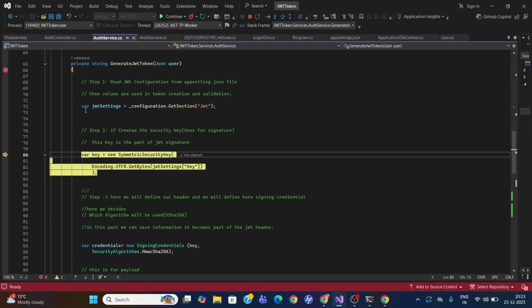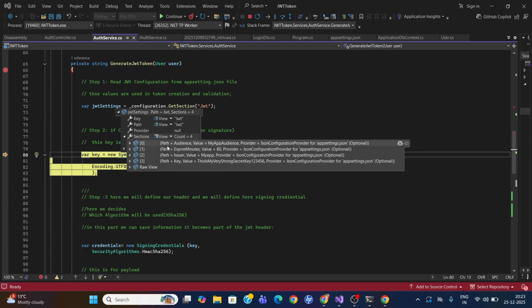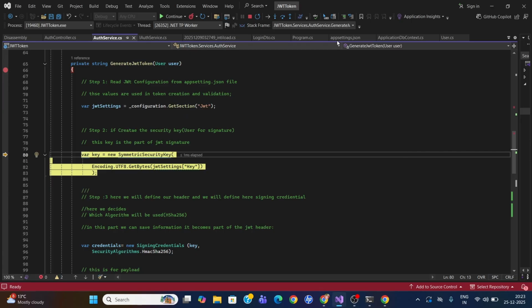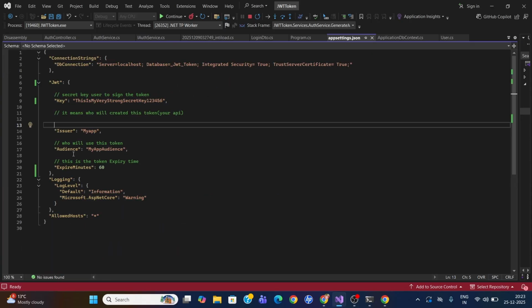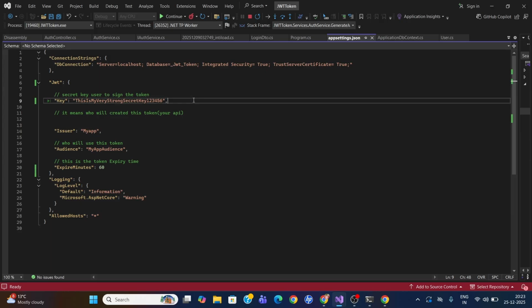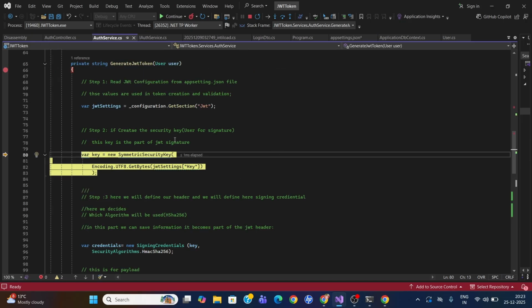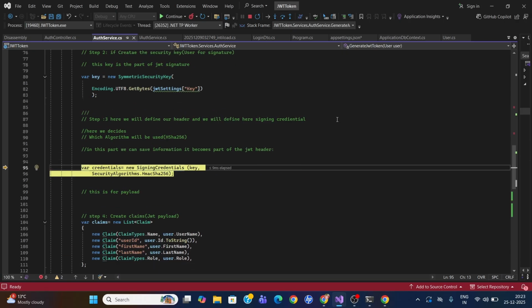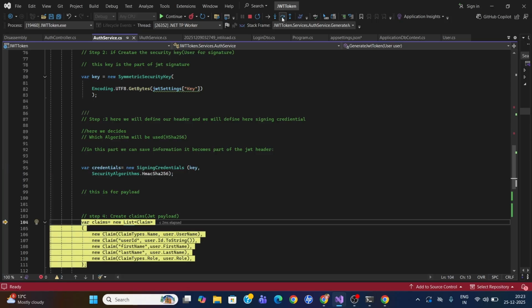Firstly it will read the JWT settings. You can see here we will get both sections that we wrote here: audience, expire minutes, issuer and key, that we can put here as 1 2 3 4 5. This key should be 32 characters. We need to add 32 characters here. If you give fewer characters, it will give an error here in the service. So here we will get all three sections. Go down. Here we will get our claims.